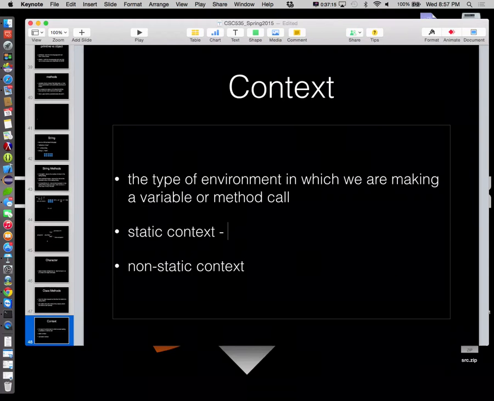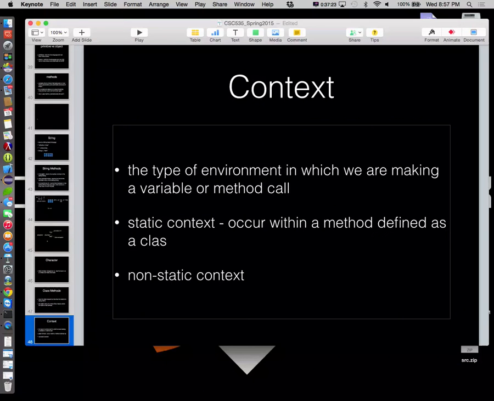Static contexts occur within a method defined as a class method using the static keyword. Okay? So if we are inside of a method that was defined with the static keyword, it is true to say that we are inside of a static context.